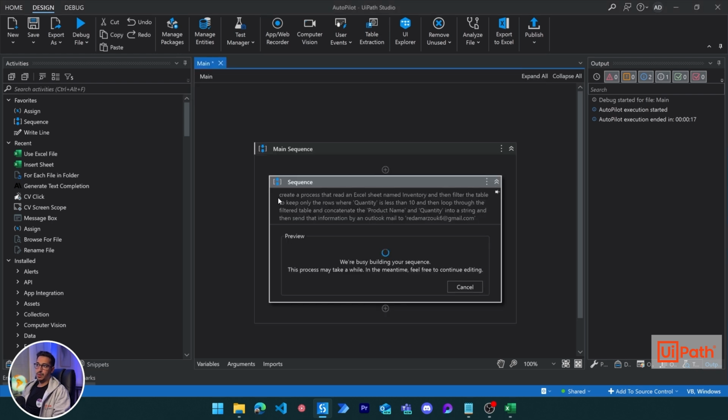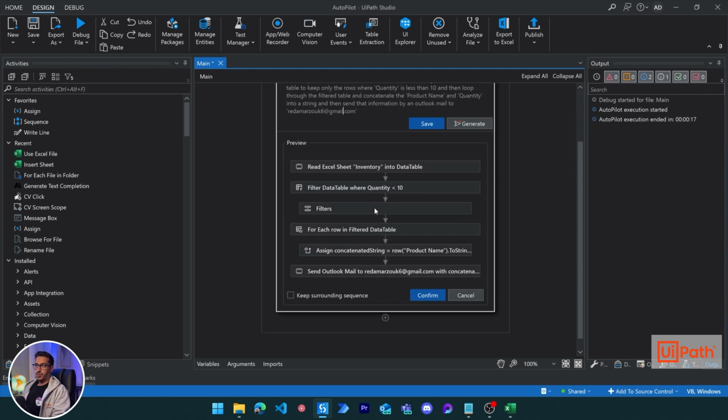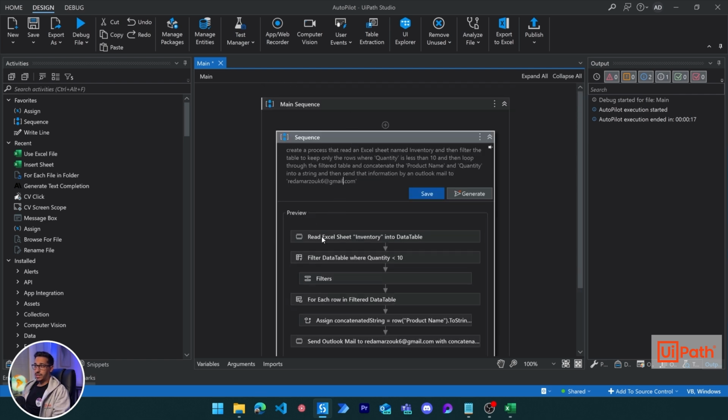The best thing about it is that we can see our prompt here, and if we want to change anything, if we have missed anything, we can just change the prompt slightly and click on generate again, and it will generate the process for us again. So here we have the preview, and let's see if the preview is already good enough. First of all, we are going to read the Excel sheet inventory. That's good.